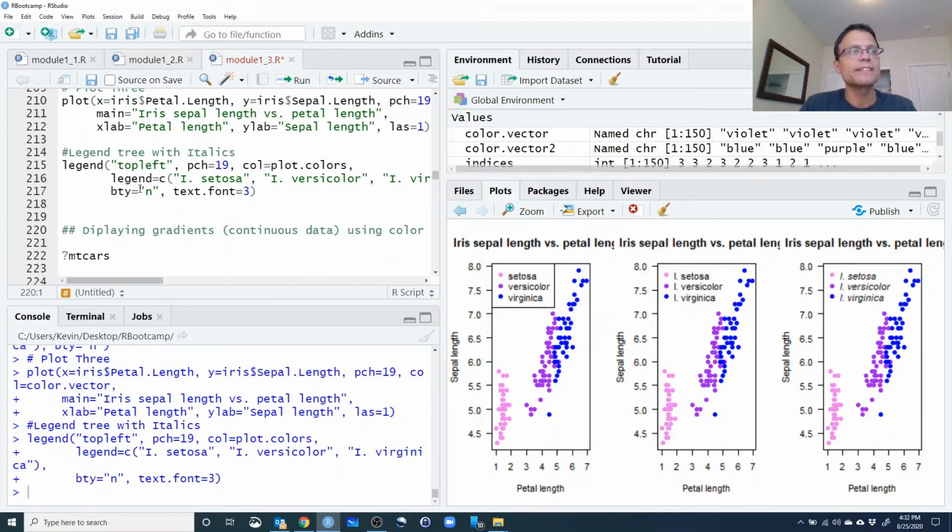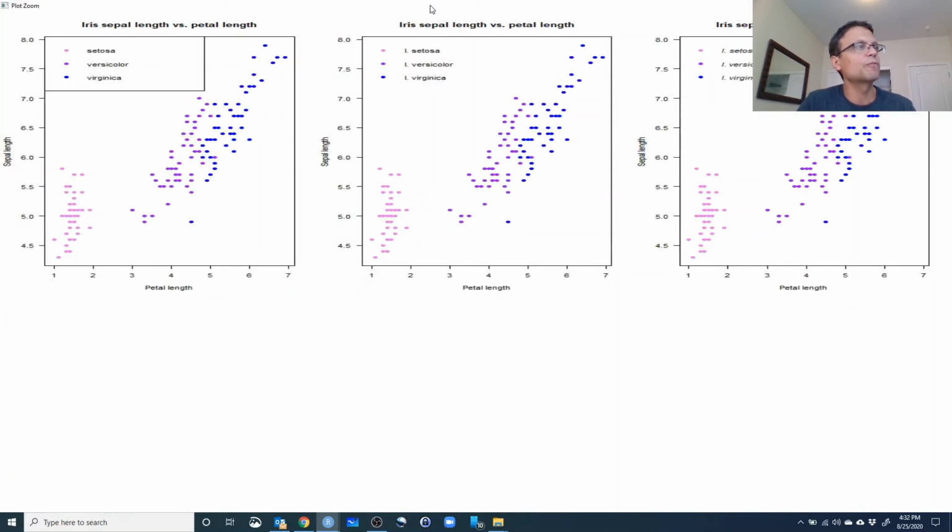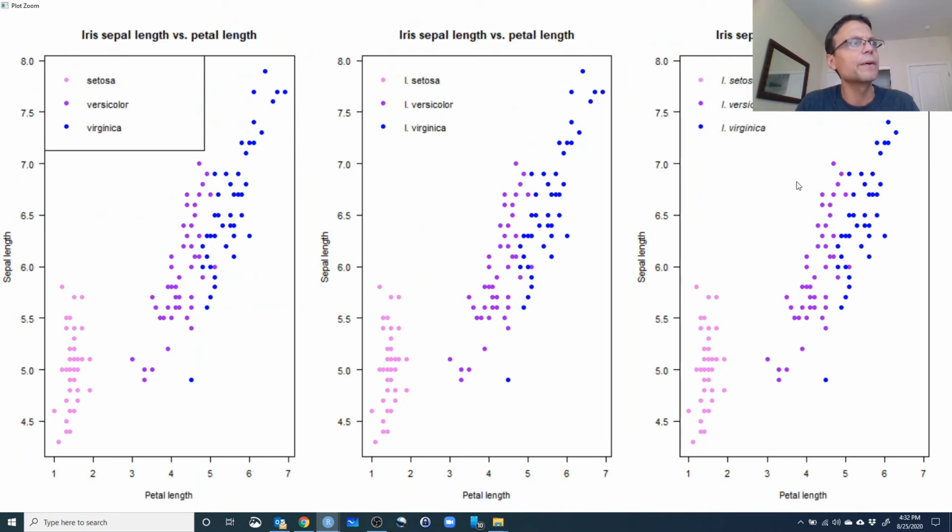It doesn't have a box, and the text is properly italicized to represent scientific names. So let's zoom in there and just see how beautiful it looks. There we go. So this one's pretty much ready to go. Publication quality figure, although my face is over it.